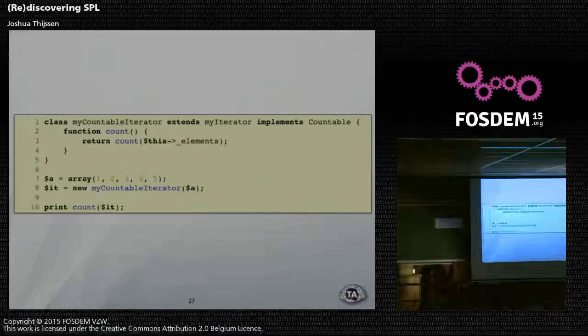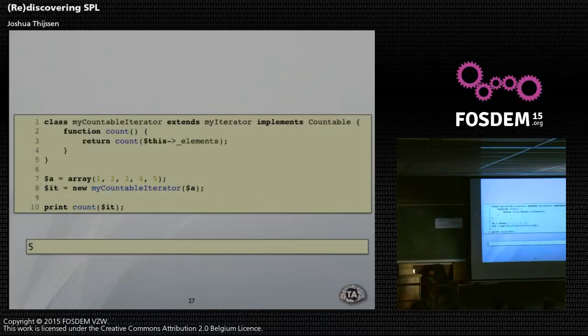When I implement countable, I need to implement a count function. What will happen now? I use 5 elements in here. What would be the output of count? 5. Yeah, exactly 5. Because what count does, count sees that if you are counting an object, it will detect if that object implements countable, and if it does so, it will call its count function. So you can do whatever you want to make count do your bidding.